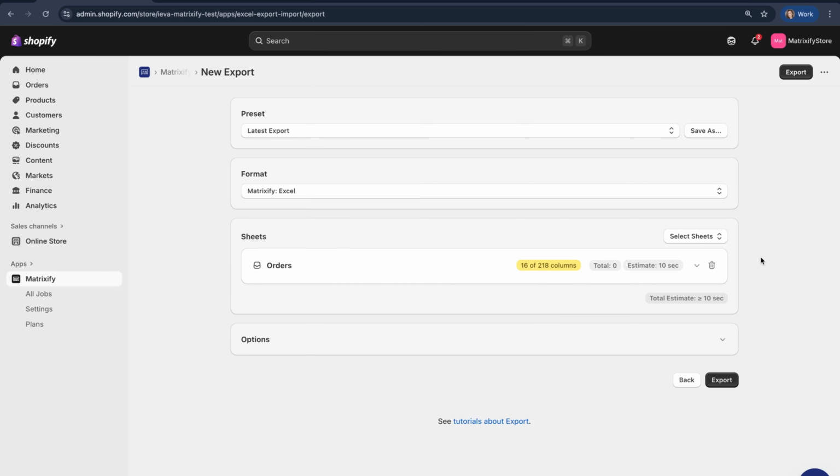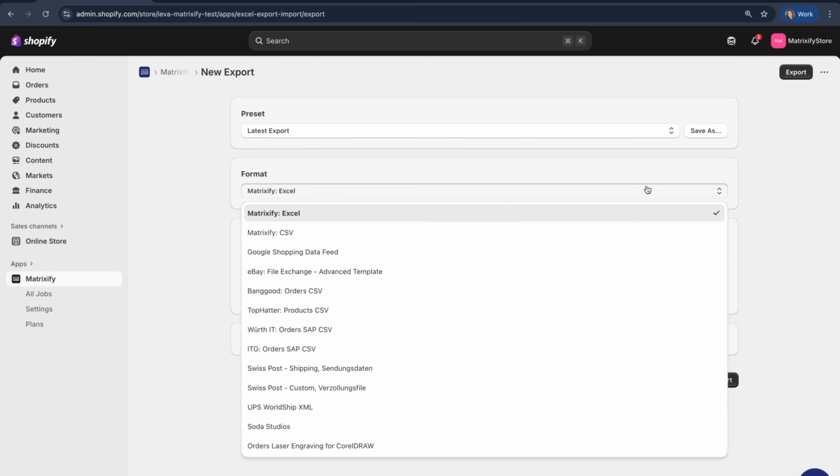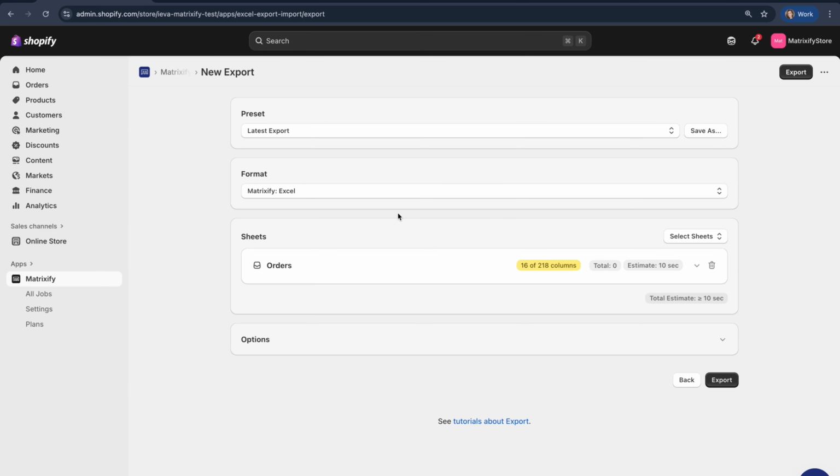Now we'll first look at the format. If you're not exporting a large amount of data, we do recommend exporting in the Matrixify Excel format. However, if you are exporting data that would be over the Excel limits, then you would need to export in the CSV format. However, we do recommend Excel because it tends to be a lot easier to work with and a lot less likely to break. So that's what I'm also going to do in this case. I'm going to select the Matrixify Excel format.